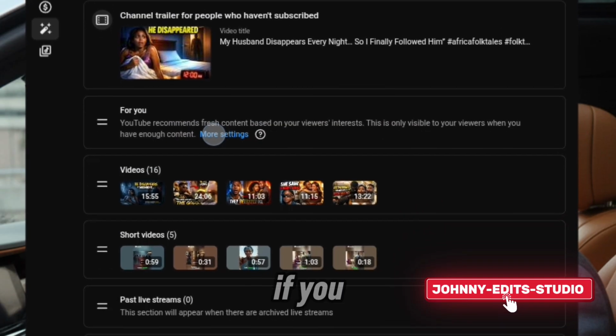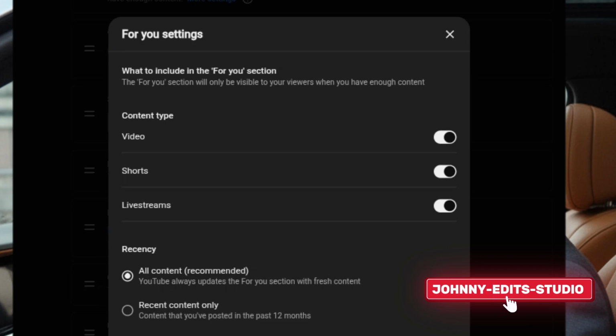Then also, if you click here where you have more, make sure that these three icons are turned on, and also this place, all content recommended, should also be on. When you do that, it means that you are making YouTube do what? To suggest your videos. Even your old videos will be suggested. If you put it on recent content only, for those that have videos on the channel for more than 12 months, only the videos within 12 months will be suggested. All those old videos, you won't get views on them any longer.